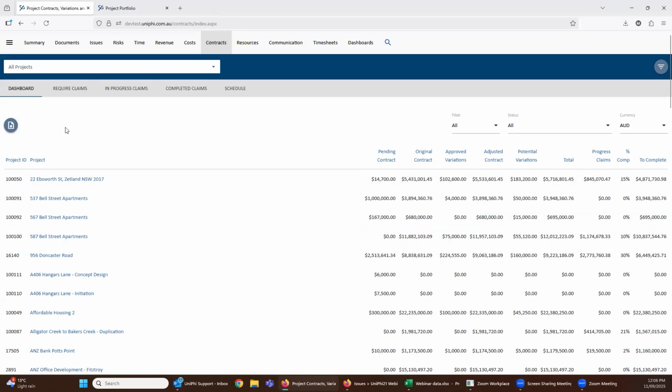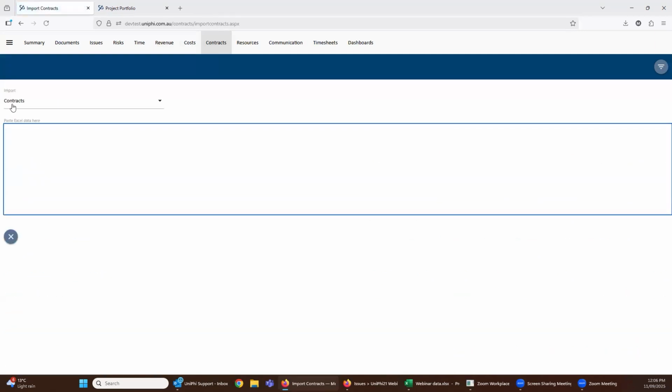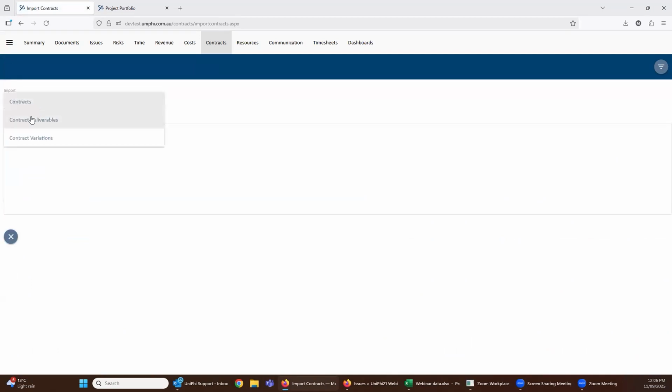Like all of our uploads, apart from the cost and revenue module budgets, which are old school file uploads, these are copy paste. So when I click on this, you'll see that you get an option to import contracts, contract deliverables, or variations. And there's kind of an order of operations here, really. You can't import deliverables to a contract if that contract doesn't exist. So we're going to start with the contracts one.